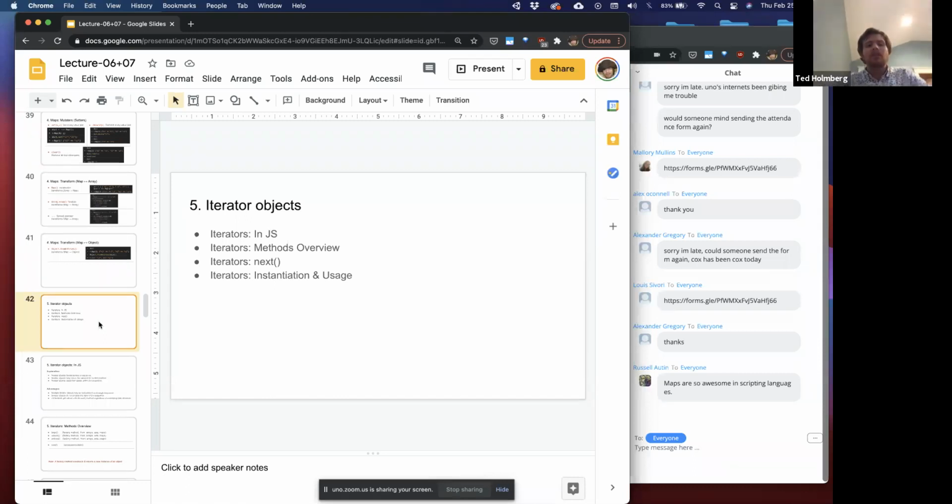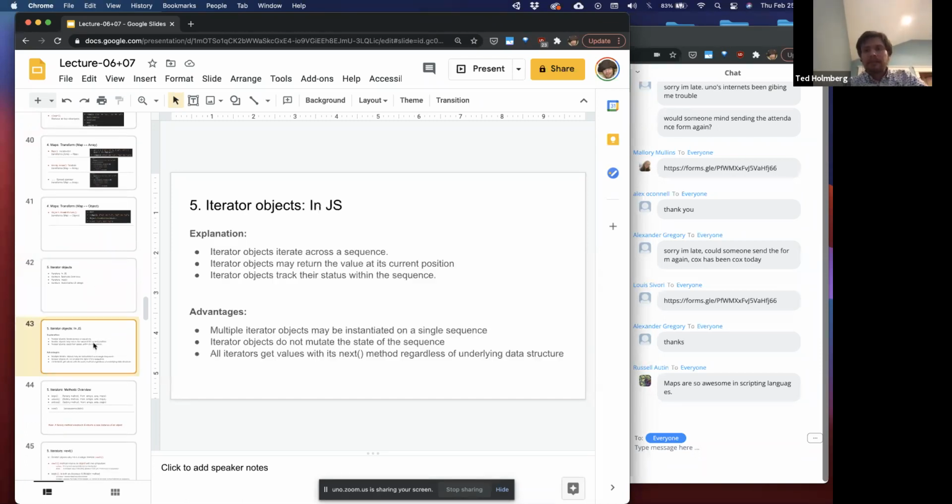We'll do a quick method overview, super simple. We'll take a look at what the next method in an iterator object does, and then we'll look at examples of instantiation and usages of it.